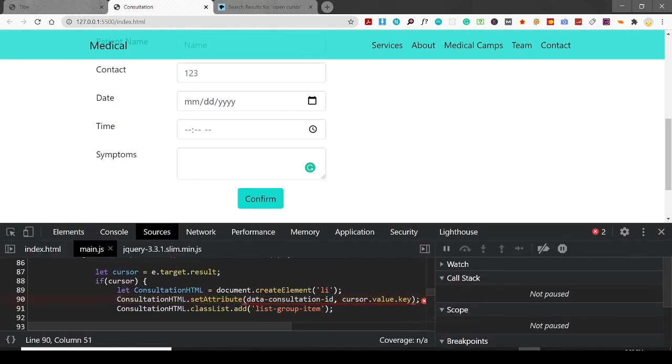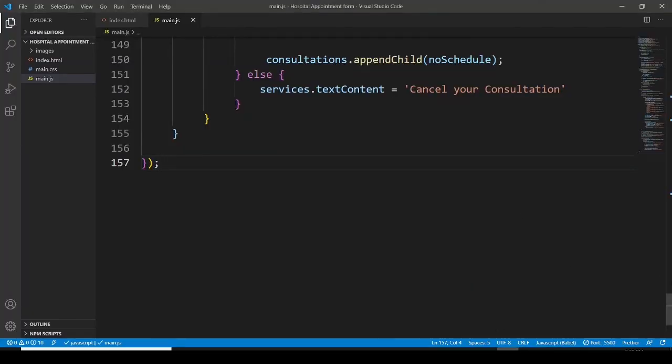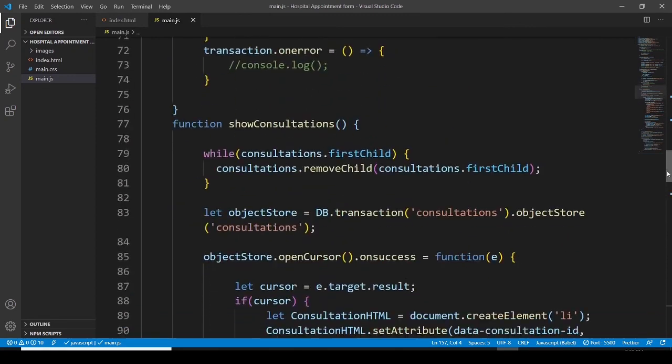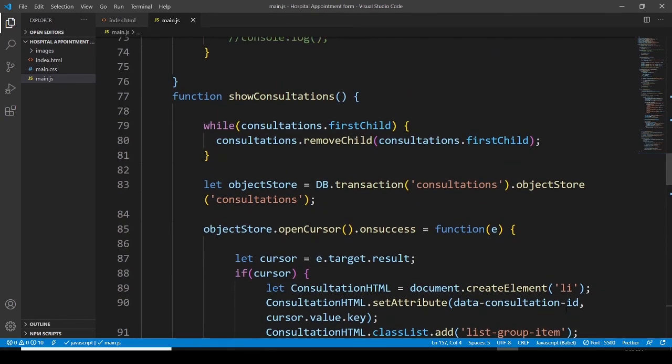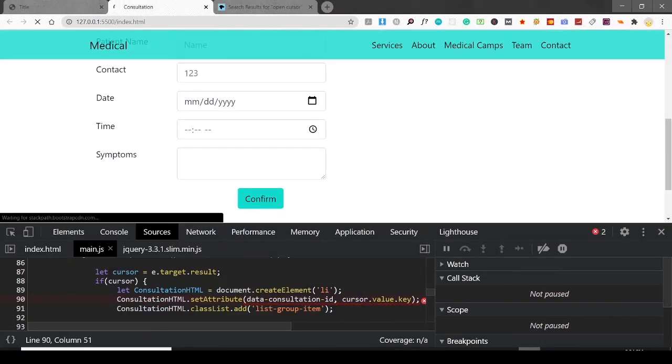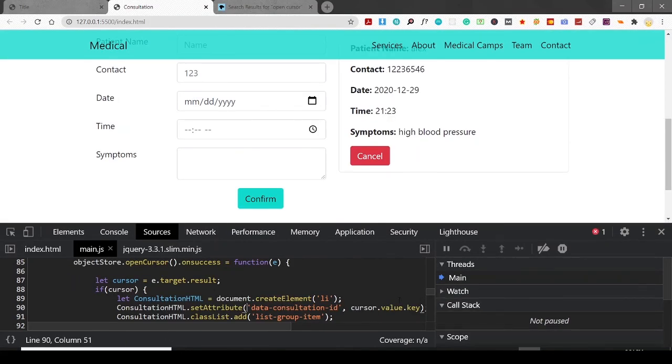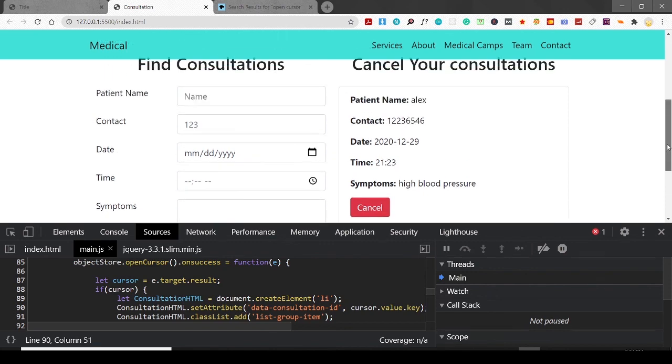Consultation HTML. Let's go to the editor. Let's see that line 90. Where is the 90? Okay, so consultation. Yeah, so you know we have to keep it within this code. Let's save it, move back. Okay, so we have a data here.